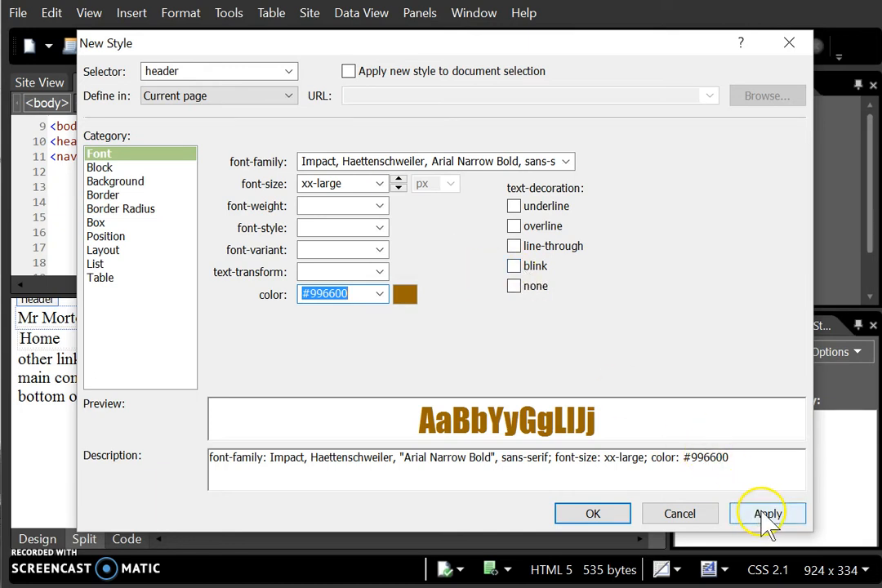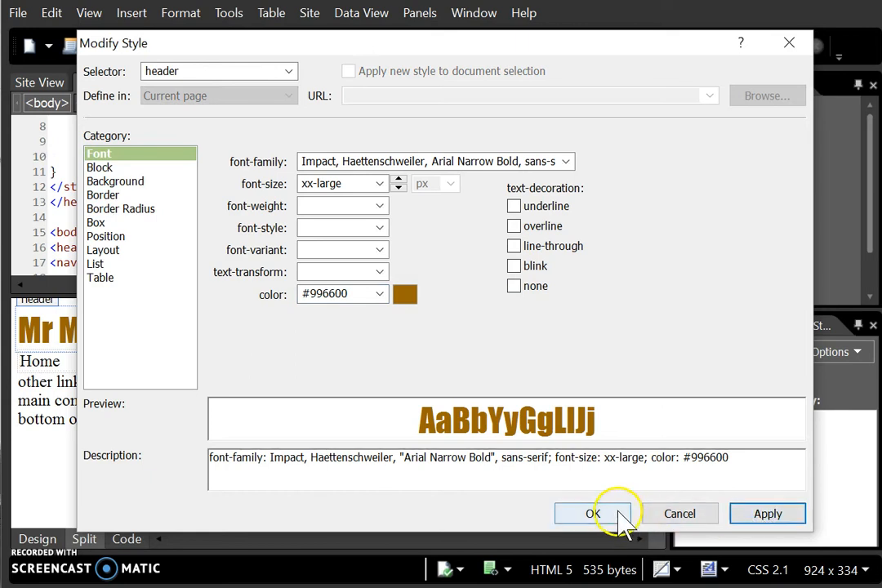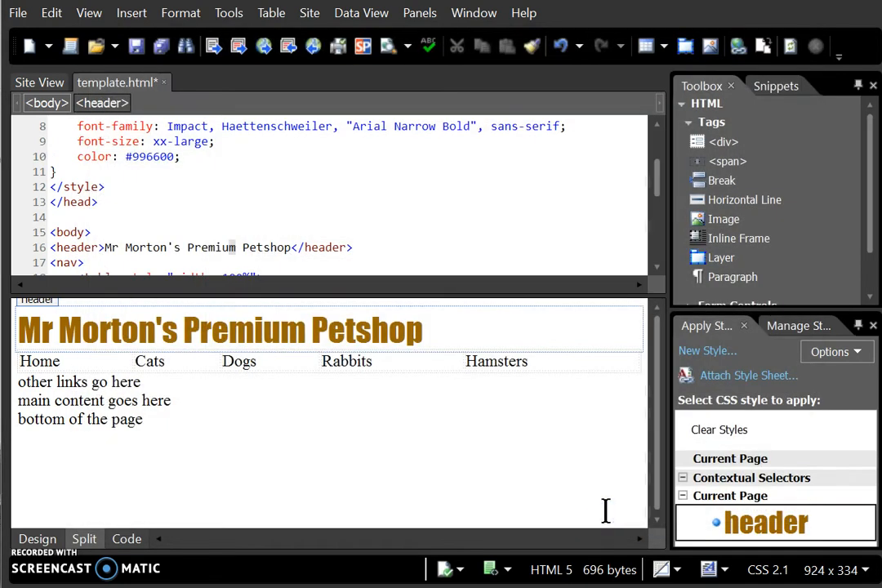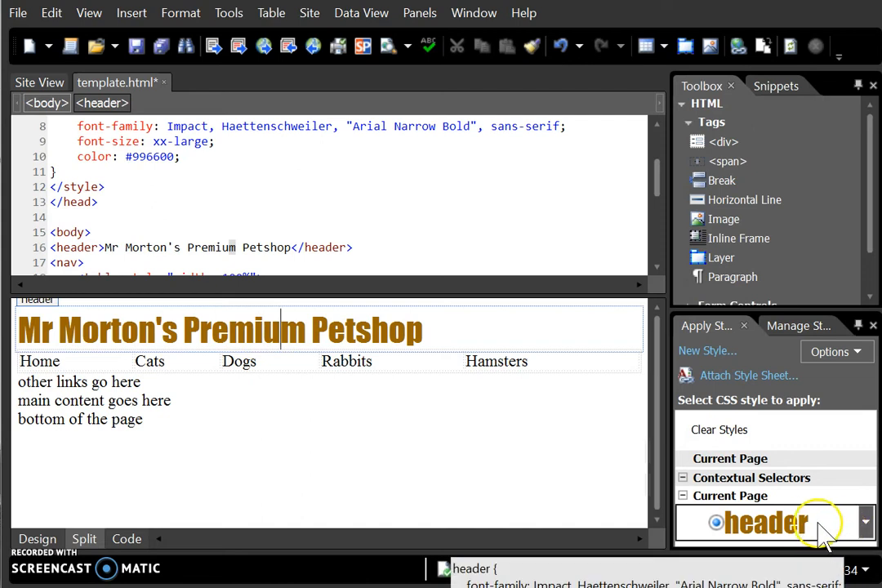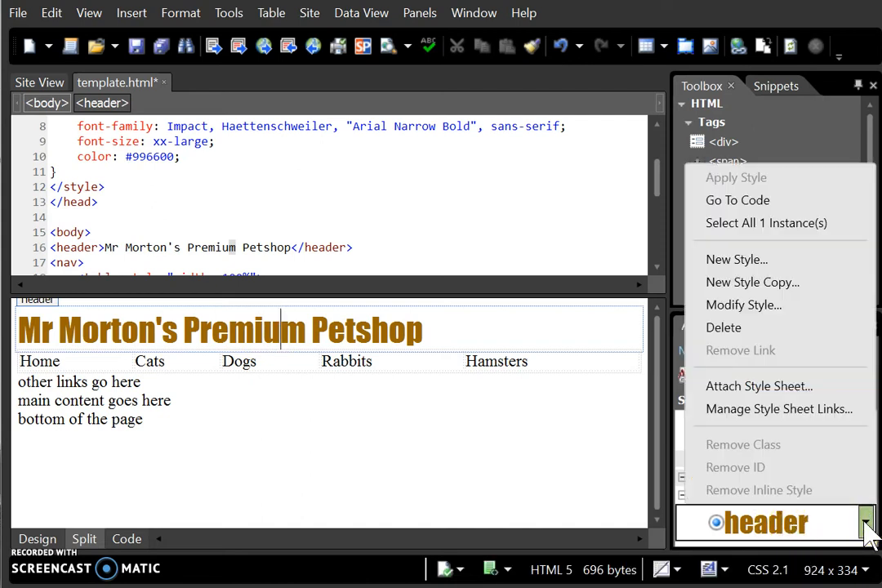If I apply and then say OK, you'll see that the heading of my page has changed, but there are many other aspects that I could add to make a better header effect. So I can drop down here to header, which is now defined, and I can choose Modify Style to make more changes.